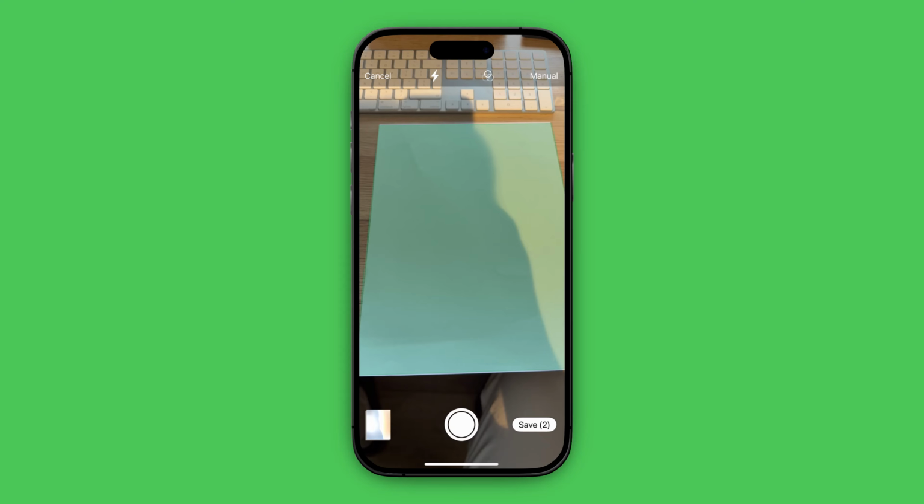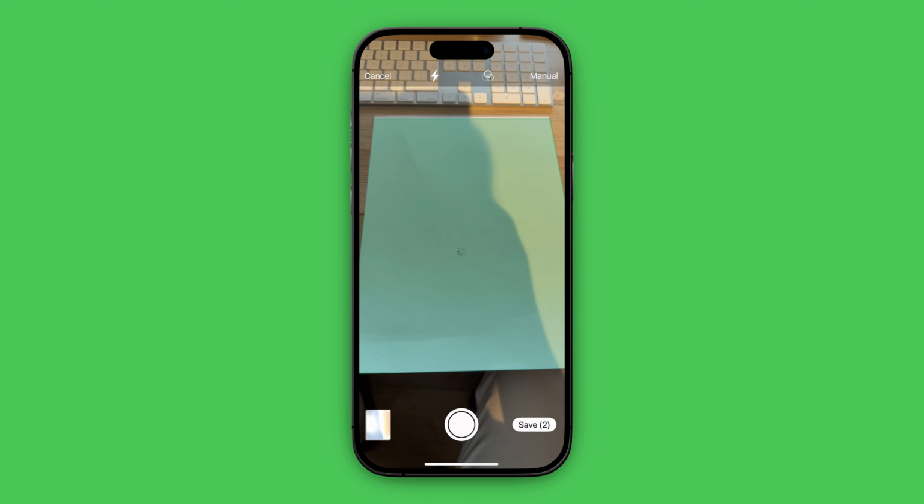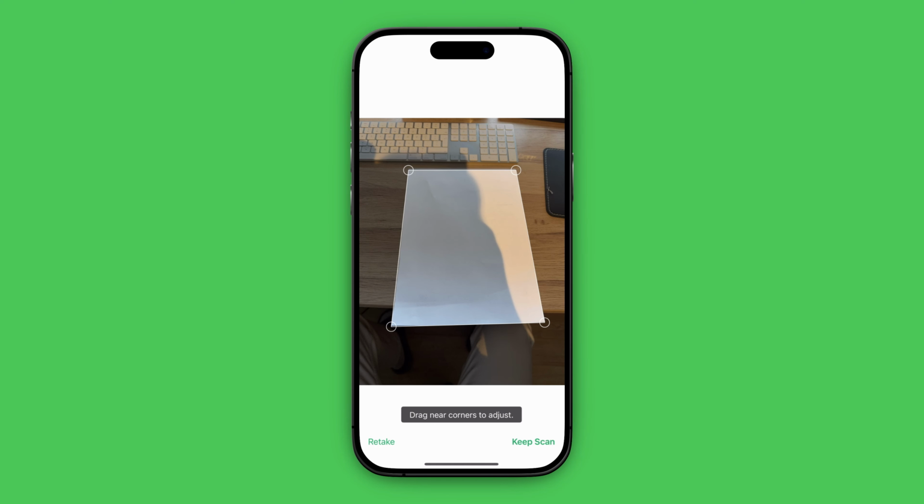So now it won't automatically save it. Click on this. And now you can see we can drag the corners to adjust, but it will automatically detect a paper or a document basically. So I'm okay with this one. So I'm going to click on keep scan at the bottom right.